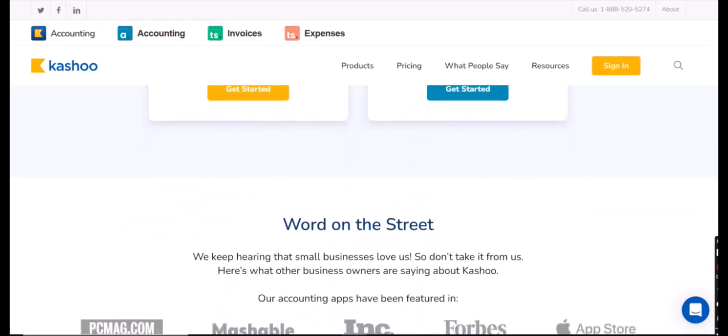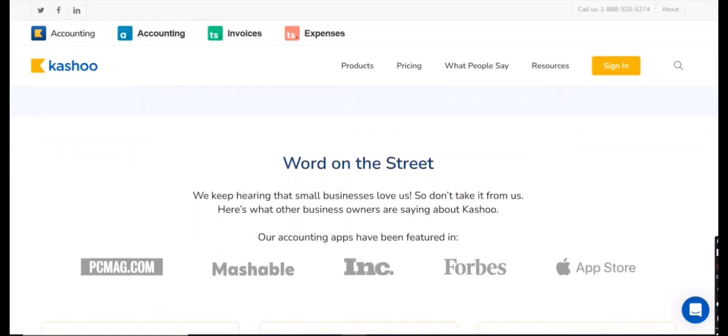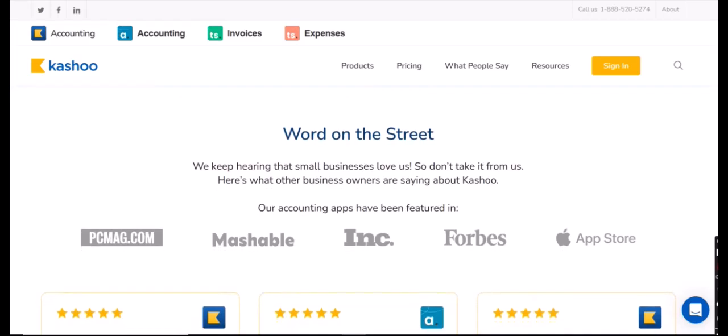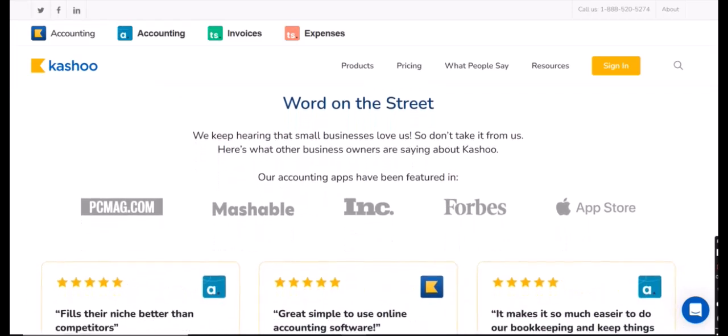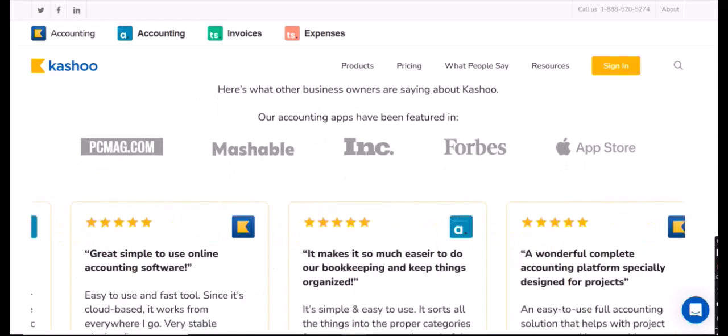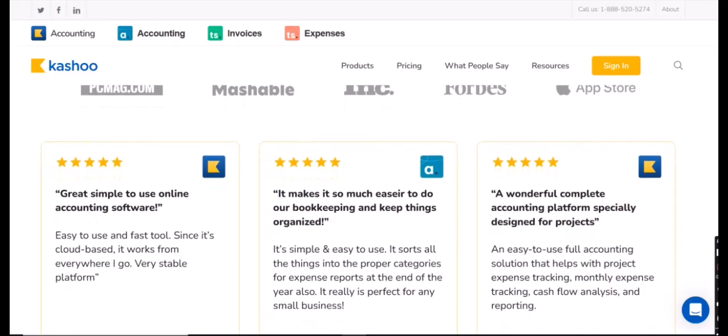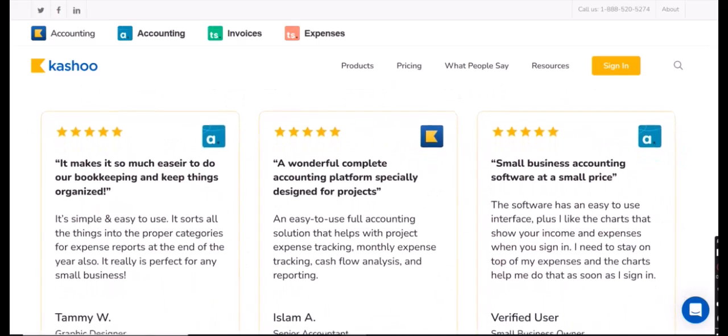While Kashoo's reporting options might be more limited compared to enterprise-level software, they provide the necessary insights for small business owners. Sales tax management. For businesses that collect sales tax, Kashoo helps manage sales tax calculations and reporting, simplifying compliance with tax regulations. Multi-currency support.